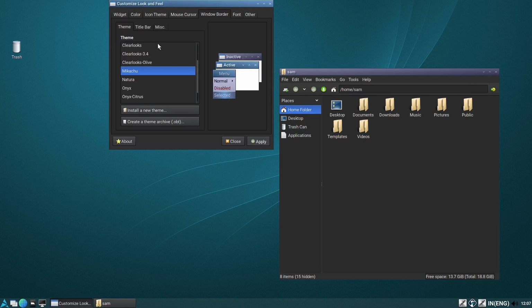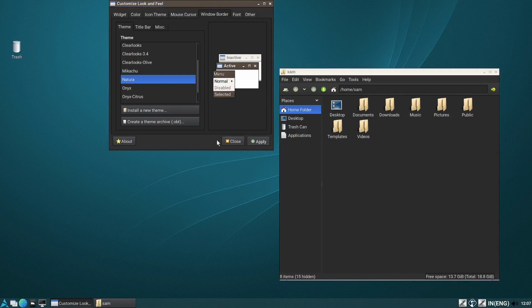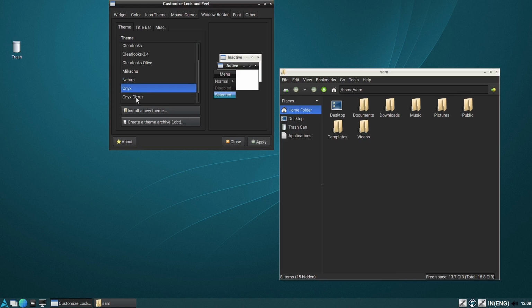All these themes for the window borders are standard in all LXDE desktops. If they are not there, you can install them. And in most Linux distributions, the LXDE desktop contains all these themes. Or you can install them from the web. You can download the theme files and install them. There is a button to install the new themes.